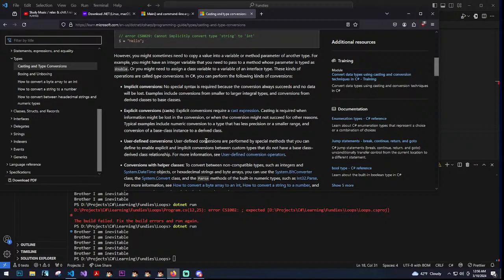Explicit conversions, cast. Explicit conversion requires a cast expression. Casting is required when information might be lost in the conversion, or when the conversion might not succeed for other reasons. Typical examples include numeric conversion to a type that has less precision or a smaller range, and conversion of a base class instance to a derived class.